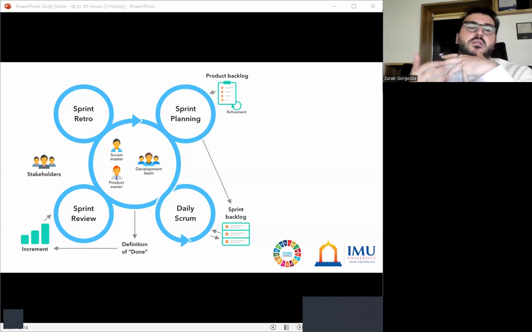Second, events. Sprint, a time-boxed iteration, usually 2 to 4 weeks, during which a potentially shippable product increment is created. Sprint planning, a meeting at the beginning of each sprint where the team defines what work will be accomplished. Daily Scrum, a short daily meeting, 15 minutes, for the team to synchronize activities and plan for the next 24 hours.